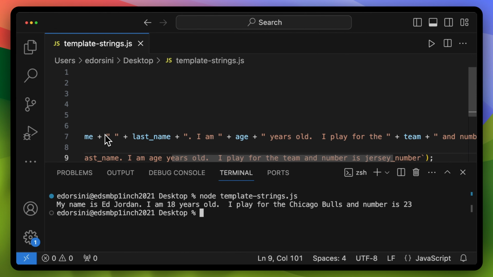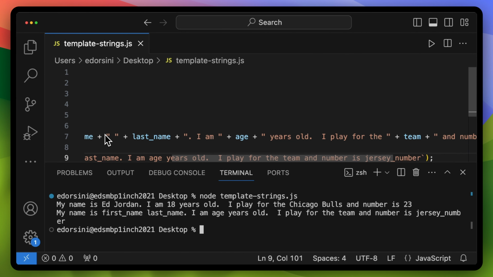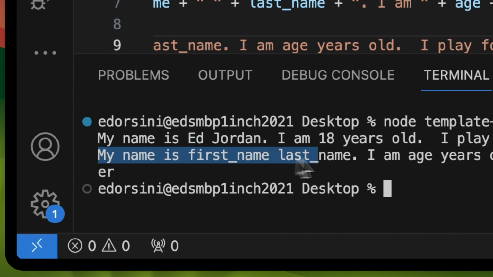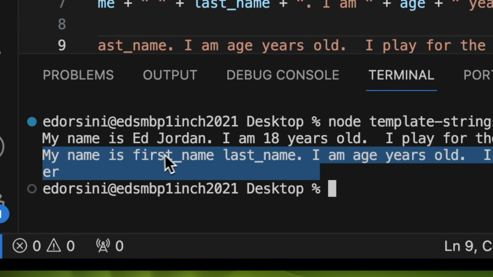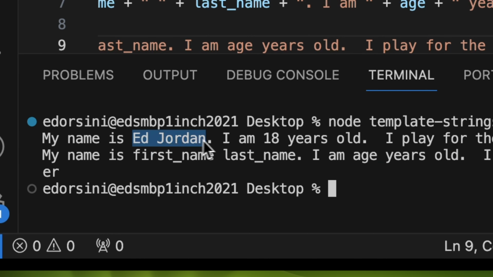Let's see what happens here when we run this. We're going to see two sentences, right? Two outputs. One is the original one. The second one looks good, except that first name is not actually printing the first name. It's actually printing the literal "first name." Same thing for last name.